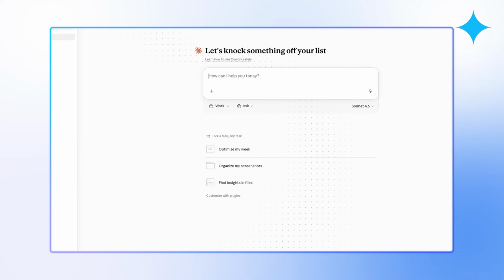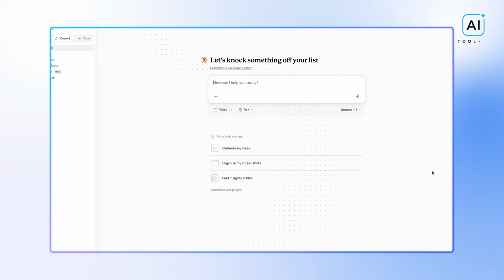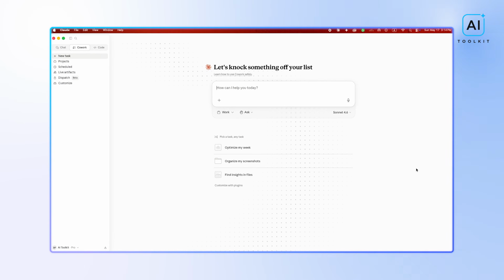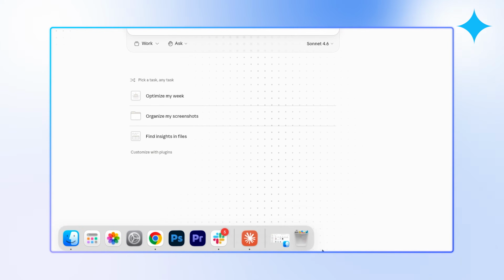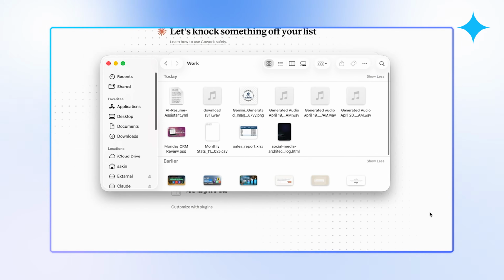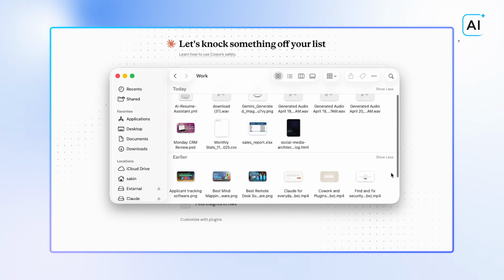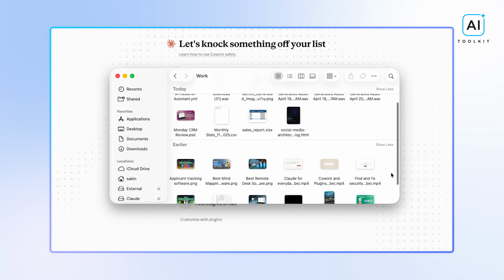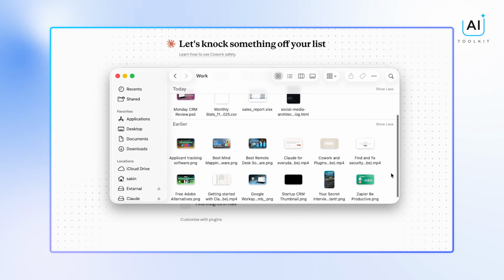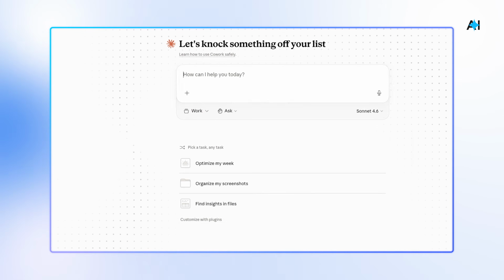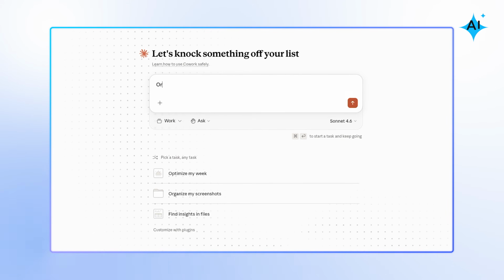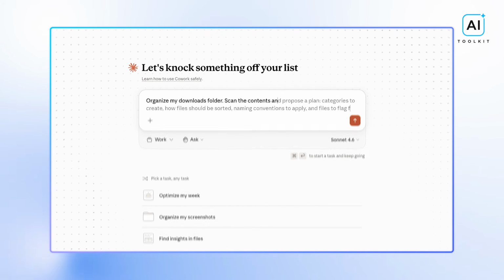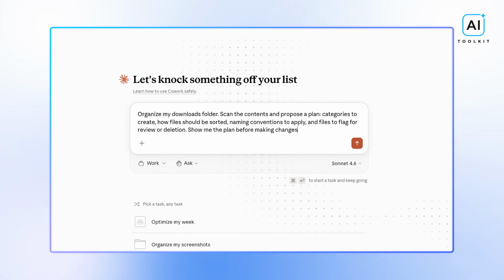So let's move forward from the setup and talk about how we actually let Claude start managing the work for us. To show you how this looks in practice, imagine a scenario we all deal with where a downloads folder is just overflowing with months of PDFs, random screenshots, and duplicate files. Instead of spending an hour sorting that out ourselves, we can simply connect that folder and tell Claude to organize it. We might ask it to scan the contents, propose a folder structure, and suggest a naming convention.